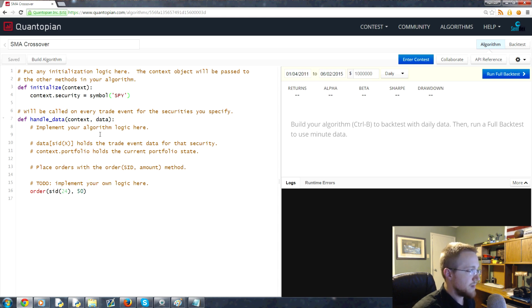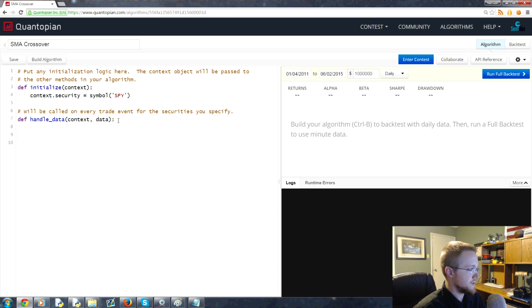And now we have the handle_data method. So what are we going to put in here? First of all, let's get rid of this stuff here. Just delete that, and even the order SID stuff. And then within here, we're going to have a few things. First of all, like I said, I wanted us to have a slow moving average and a faster moving average. So we're going to have MA1, and this will be the quicker moving average. So MA1 will be the equivalent of the data that we're passing through.